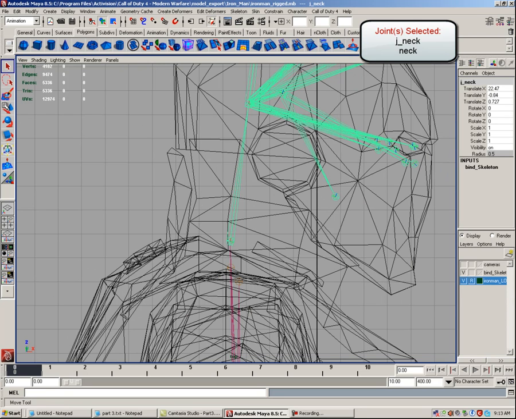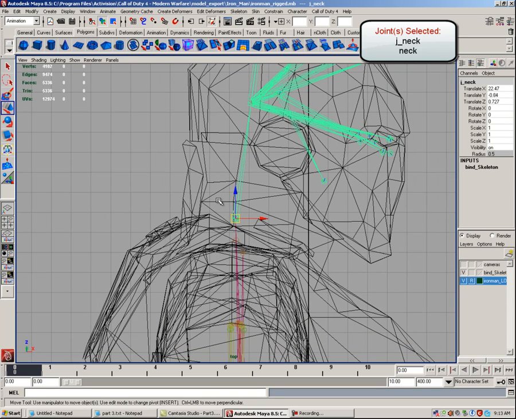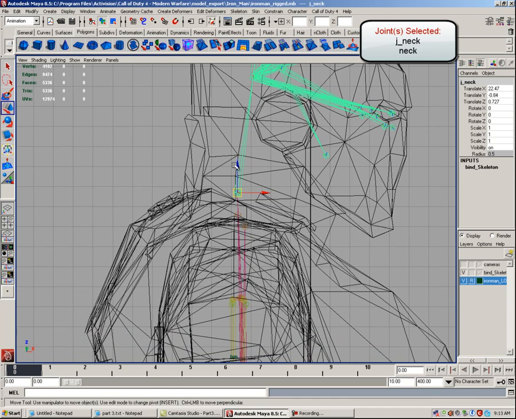When making adjustments to both of these joints, use the J-neck to ensure that you have both joints selected and that both joints move simultaneously. Position this joint where the neck meets the torso.